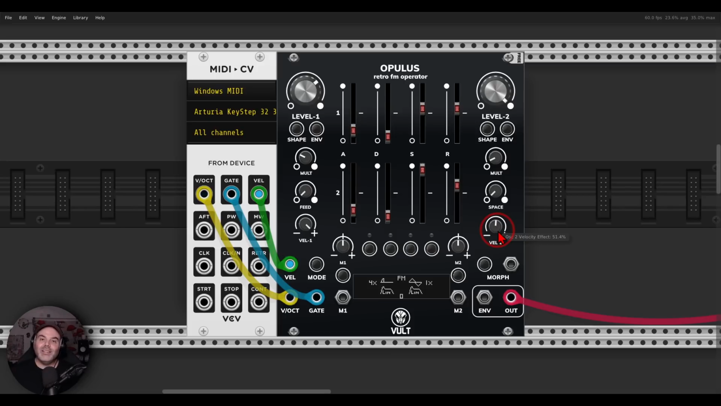We have even built-in reverb, Vult style. This is a very nice sounding voice.